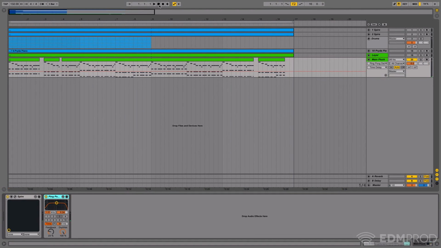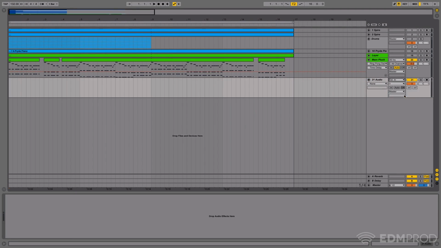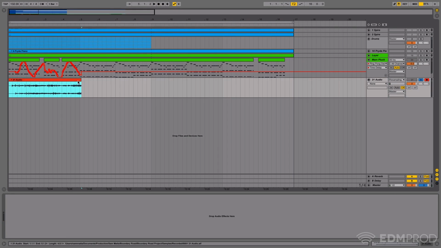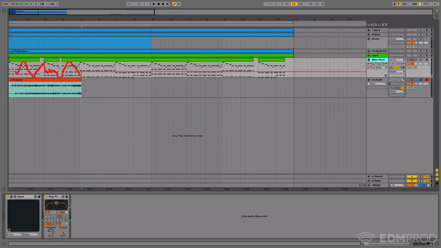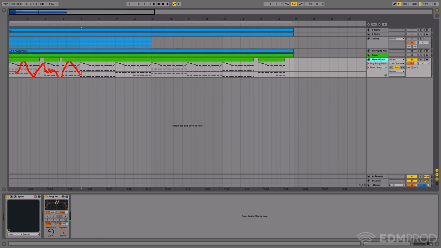So you can leave it at that. You can just simply insert a new audio track, change it to resampling, click on the arm button, and then click record, and just play around with that time parameter. So like this. And now you've got this audio that's super glitchy, and then you can simply come in here and disable the ping-pong delay. But there's another way to do it. We can go more in depth than that.